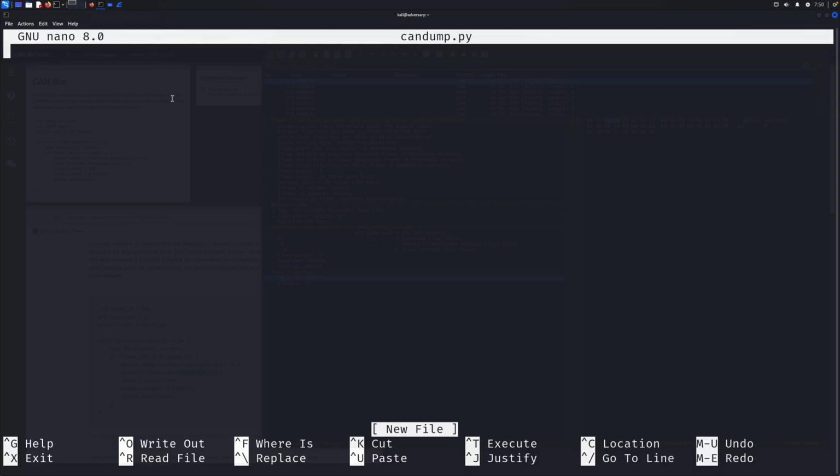I want to use Nano, and I will call this script can-dump.py. The first thing that we need to do is import the library, so that'll be pyshark, and then we need to also make reference to the file. I'm going to call this pickup_file, and it's going to be a string with a path to the file. So this is under home, Kali, downloads, and the name of the file is can-dump.py.